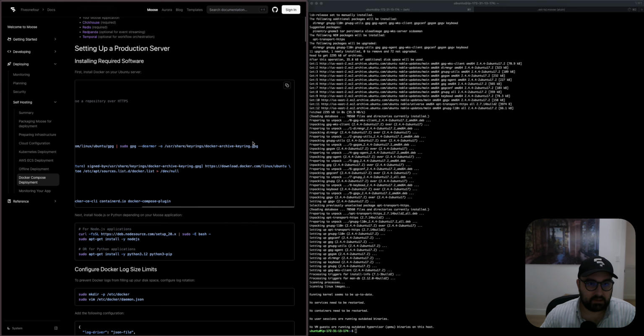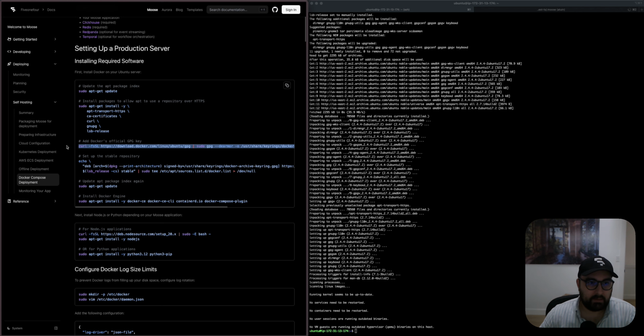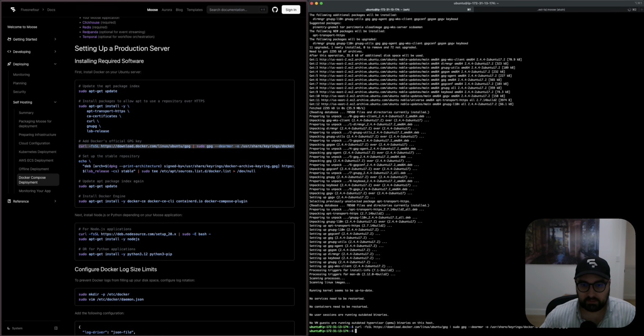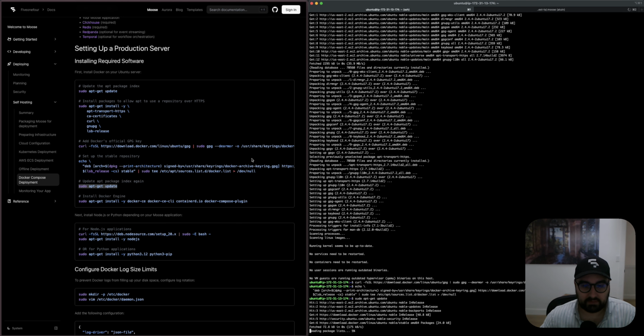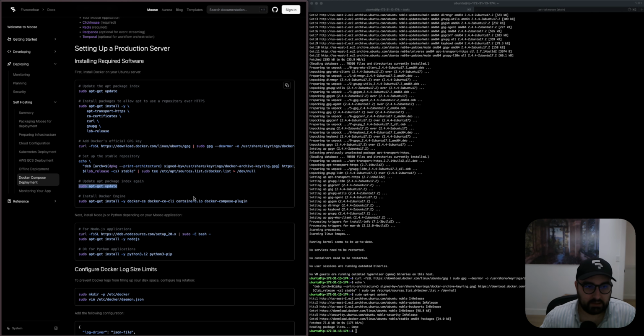Then this is gonna be adding the GPG key for Docker. So we'll do that. We'll add the Docker official repository, and then we'll rerun apt-get update to refresh the registry. And then this step is going to install the Docker CLI as well as Docker Compose.